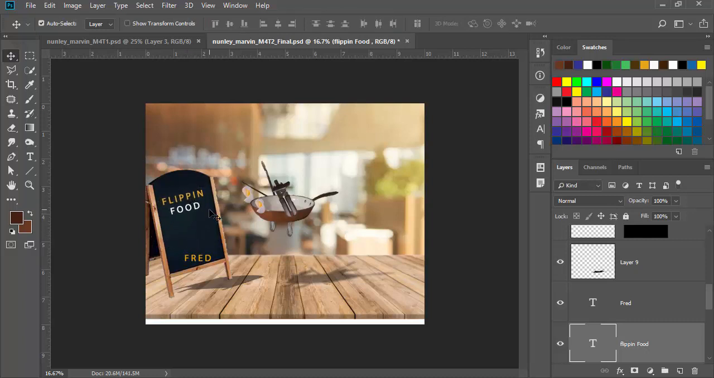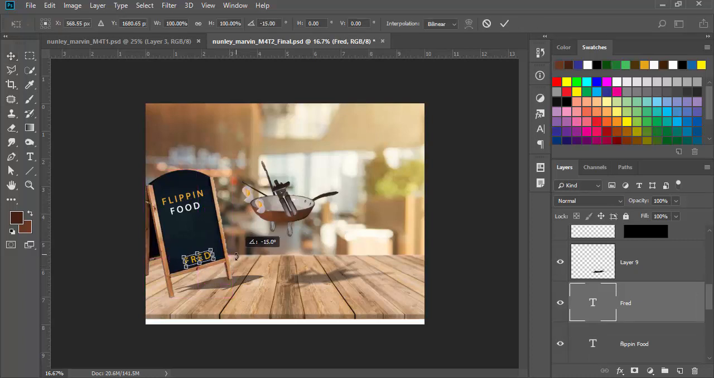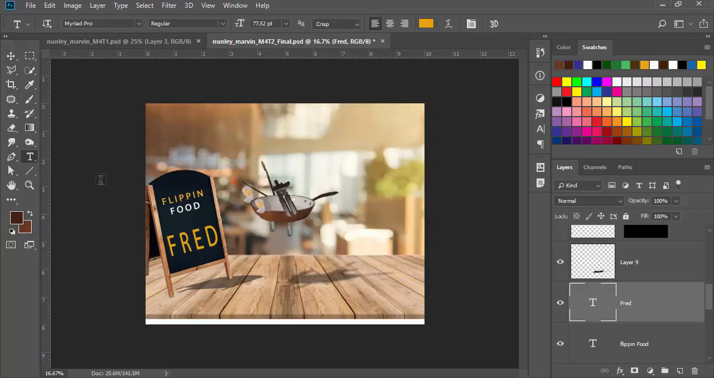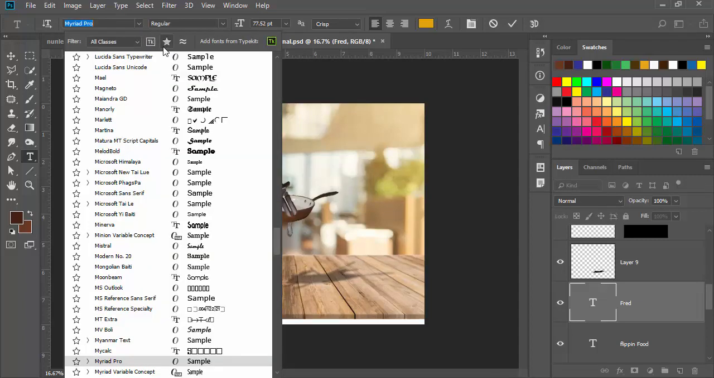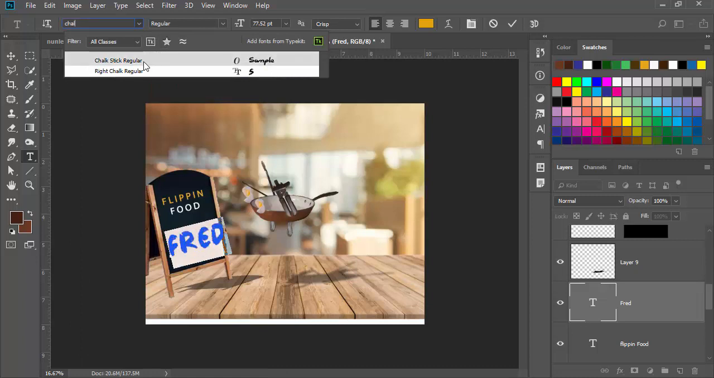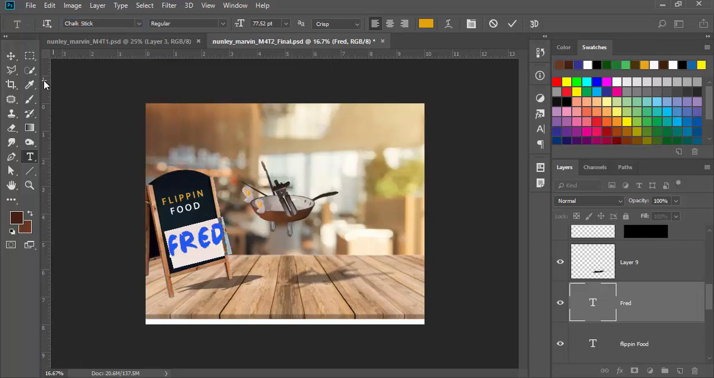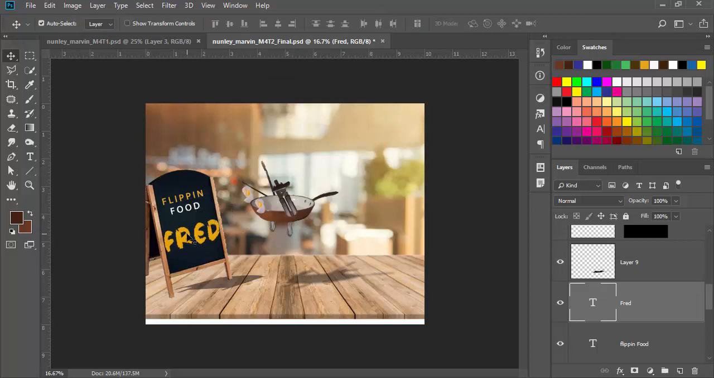What I would suggest, and then here, if we rotate this around, I'd probably make this a different font. So that chalk font, you can download chalk fonts since you're putting it on the chalkboard. So I'll do chalk. Might have to resize it a little bit.